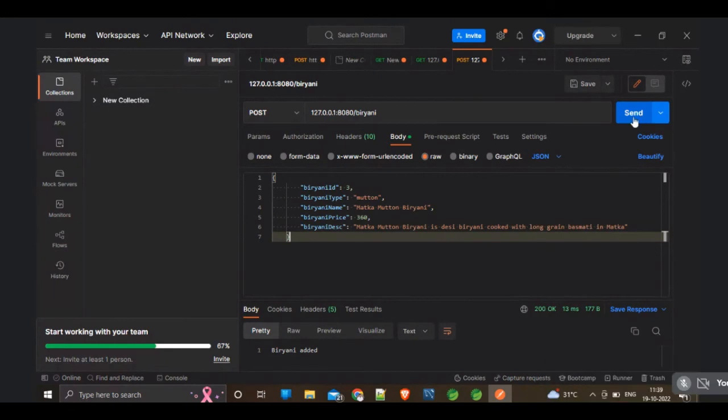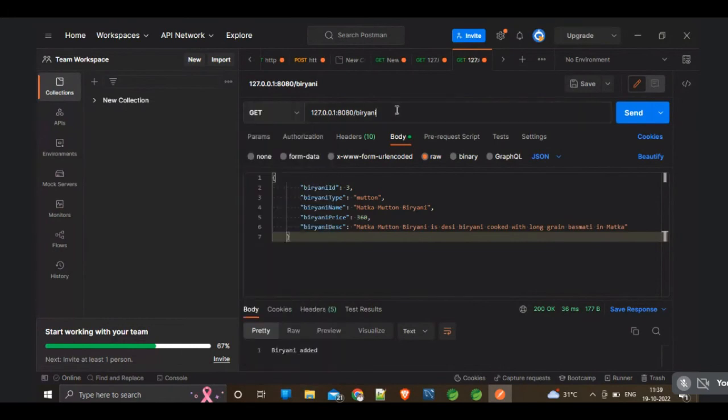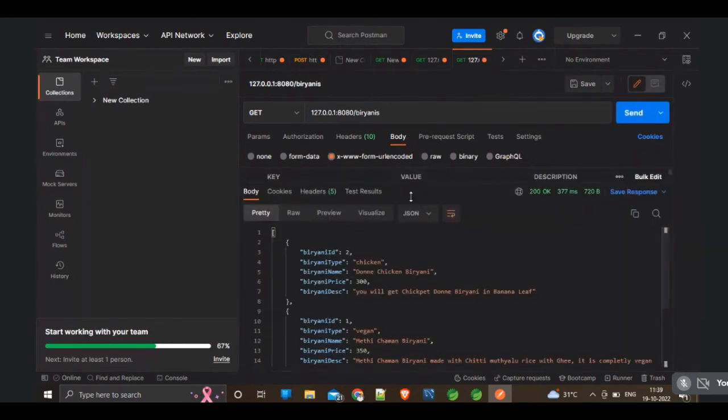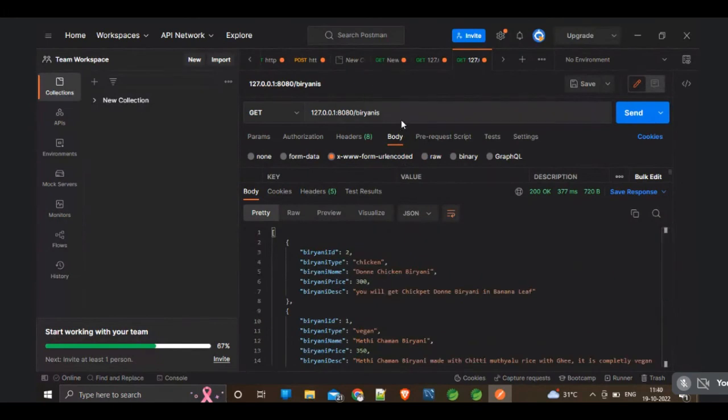Okay, let's add third biryani as well. Okay, we have added three biryanis. Now I want to retrieve all three biryanis. Okay, get biryanis. Now you can see we have all the biryanis: biryani 2, biryani 1, biryani 3. We have three biryanis.